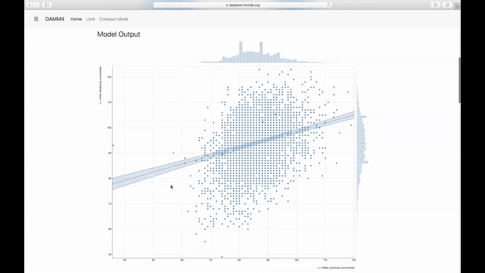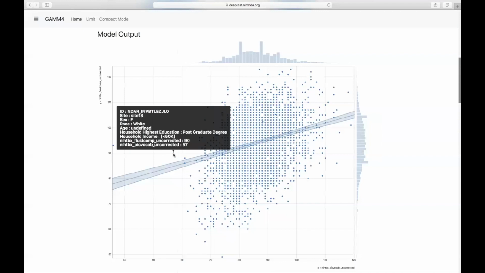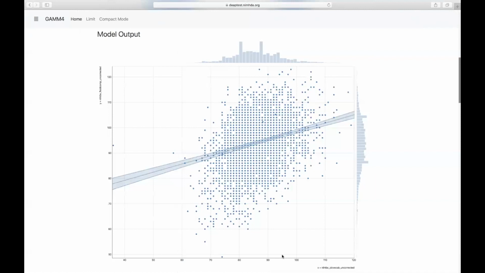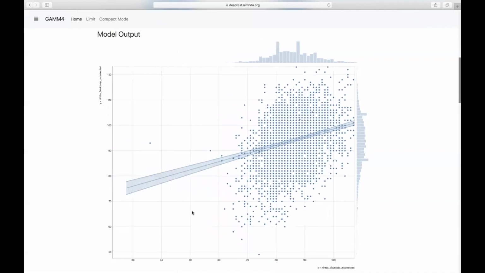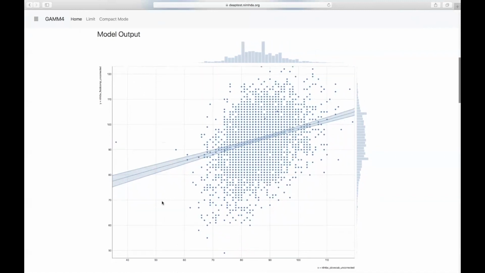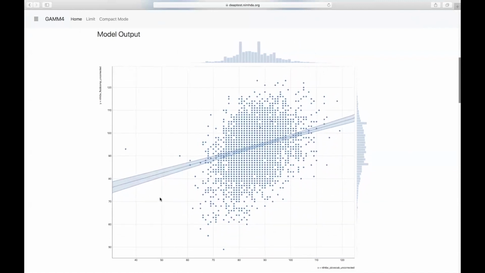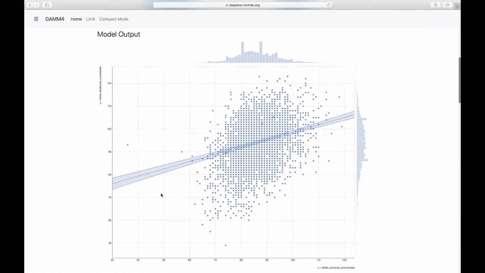So for example, if you have an extreme outlier, over here, you can see that this person is from site 2, that they're male, they're white, they have a postgraduate degree, and so on and so forth. This is actually a live plot, so with the mouse you can move the plot around and zoom in and out. If you want to adjust it before taking a screenshot, that's possible because it's a live display.